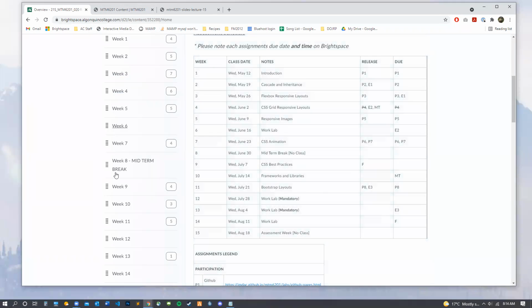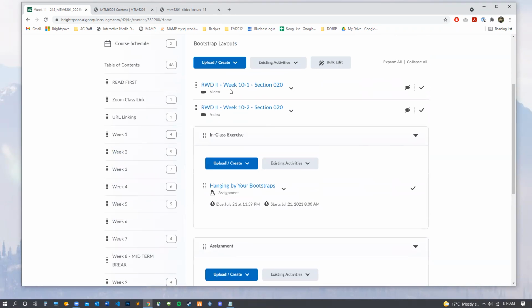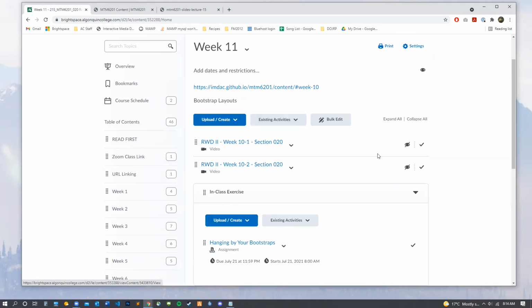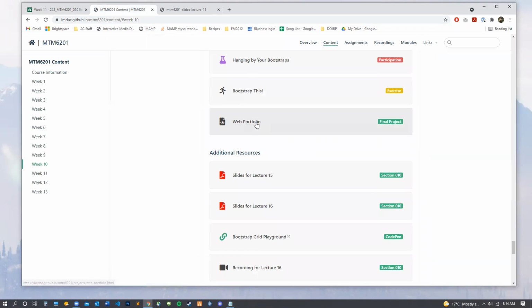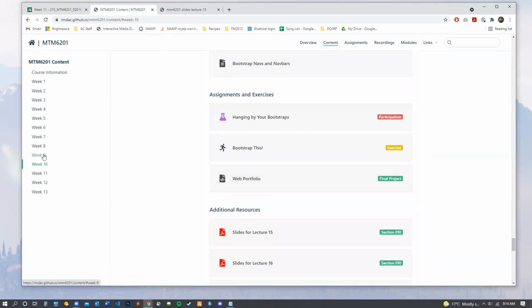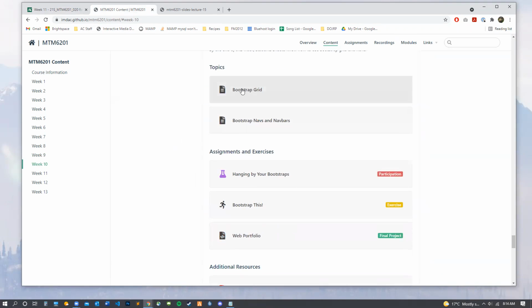We could just go down to week 11 down here, and I'm going to update the recording later. Don't worry about these here. I keep them there for my reference. You shouldn't be able to see them. You can scoot over to the IMDAC, and you'll see week 10, Bootstrap layouts. There's some information here if you want to refer to it later. Bootstrap nav and nav bars.